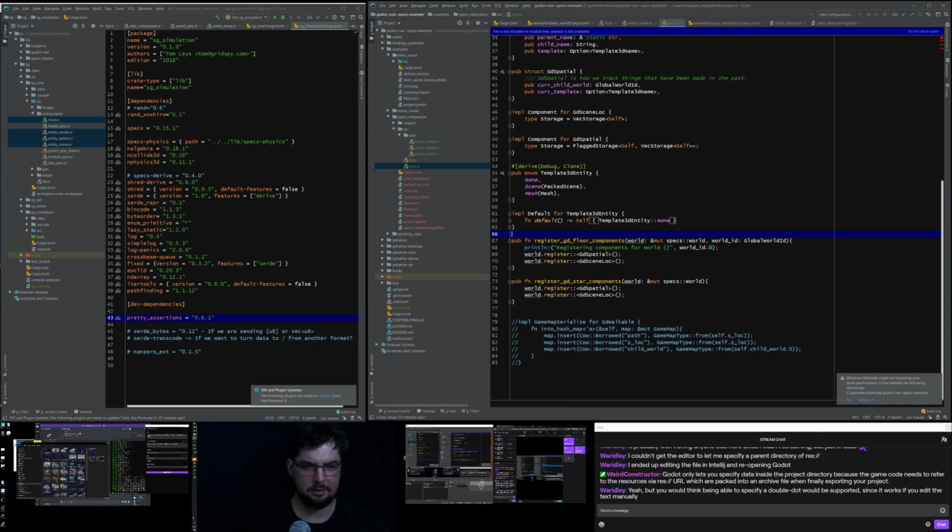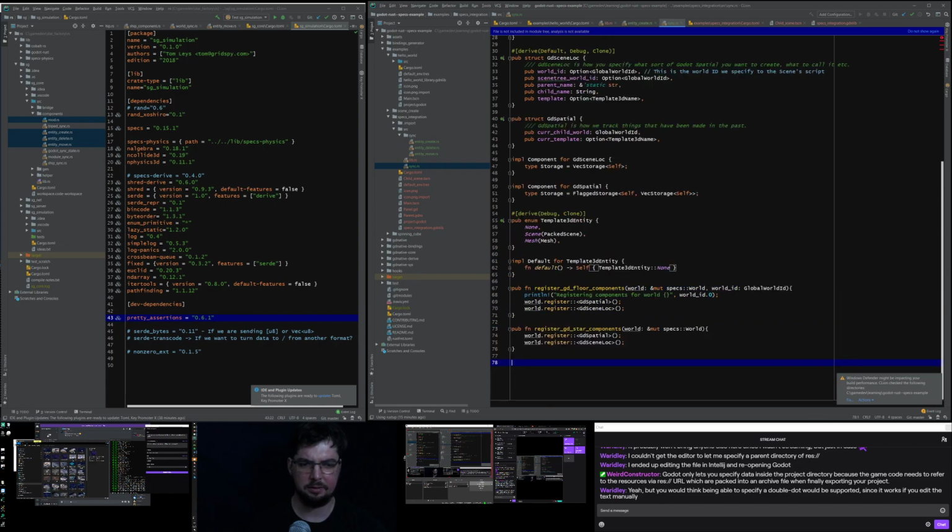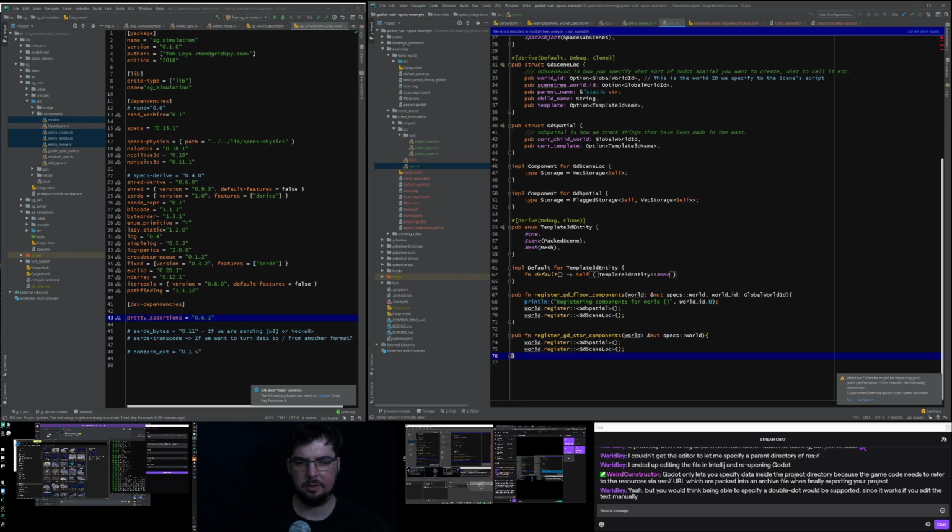We don't need this old register GD floor components, register GD star components. Yep, so that was part of my idea of how my own world works. So register GD components. Let's just do that. And we need a specs world. We don't need a world ID for this. And we don't need, we'll just get rid of these brackets.